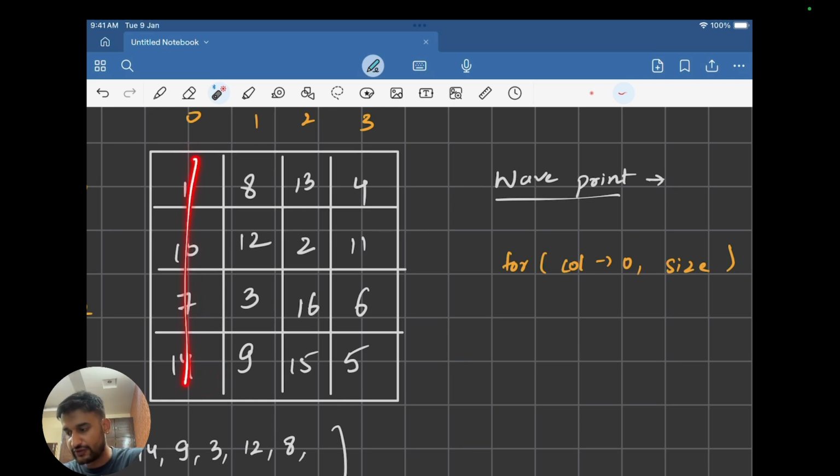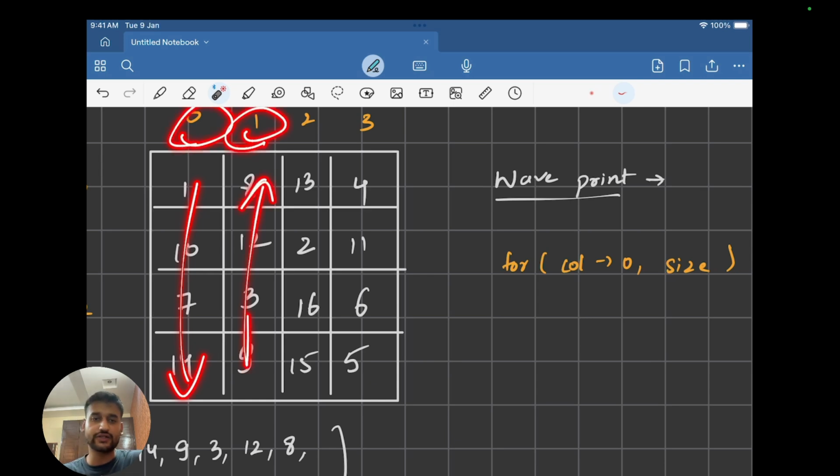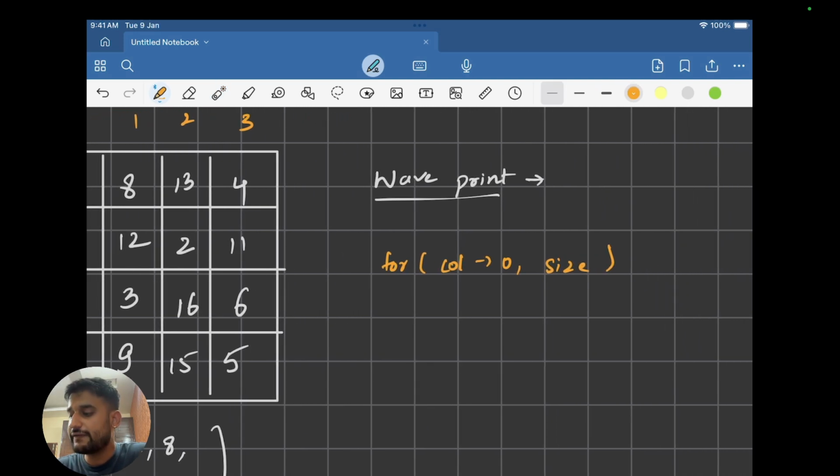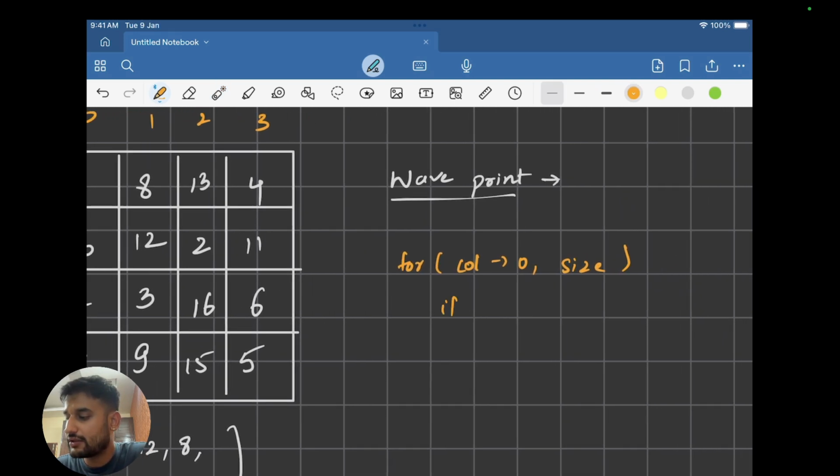Should it go this way or this way? On which factor is it depending? It is depending on this factor. Is it 0 or is it 1, right? So before running the inner loop, what I will check first is whether the column is even or odd. How will I find if the column is even or odd?